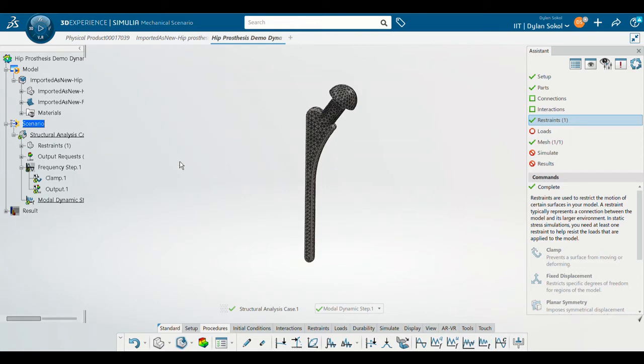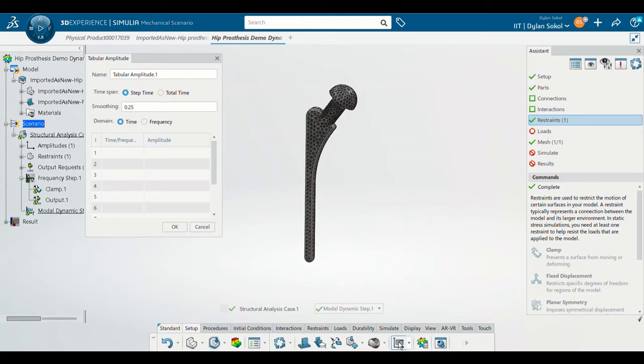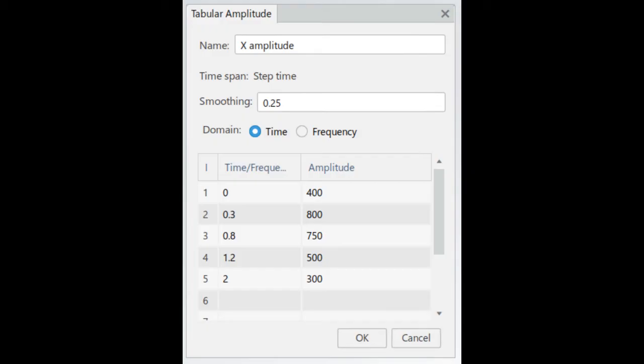We will now define the time-dependent loading in the X, Y, and Z axis. Under the Setup tab of the toolbar, select Tabular Amplitude from the drop-down menu. Name this amplitude X amplitude. Set the time span to step time and leave the default settings for the rest. Enter the values shown and click OK.